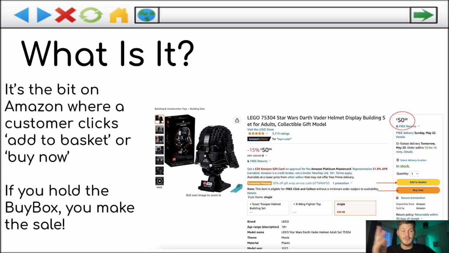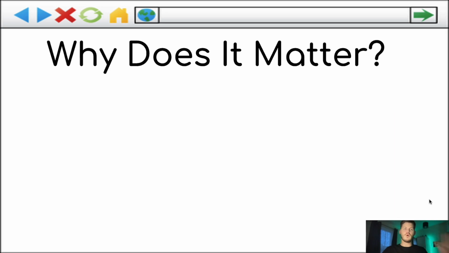So what is the BuyBox? It's very simple really. It's the bit on Amazon where a customer clicks add to basket or buy now. It's literally in a box. It's got all this information in it. There's the add to basket and buy now buttons. You can go and check this out yourself if you want to see it. It's on any item page on Amazon. If you hold the buy box at the point when someone clicks either of those buttons, you will make the sale.